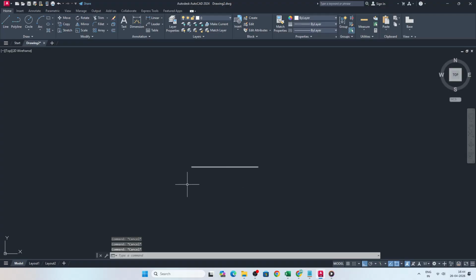Your line is now drawn exactly where you intended, anchored to precise absolute coordinates measured from the 0, 0 origin.